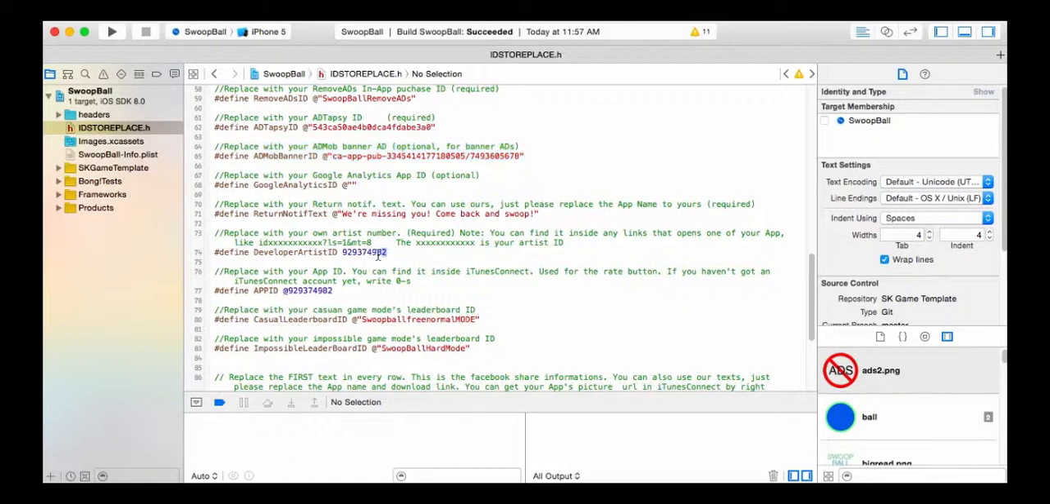And then make sure you can find this on your dashboard. Make sure you put the app ID. You could just call it the app ID instead of artist ID. I guess I could. Anyway, just change those. They're both the same.